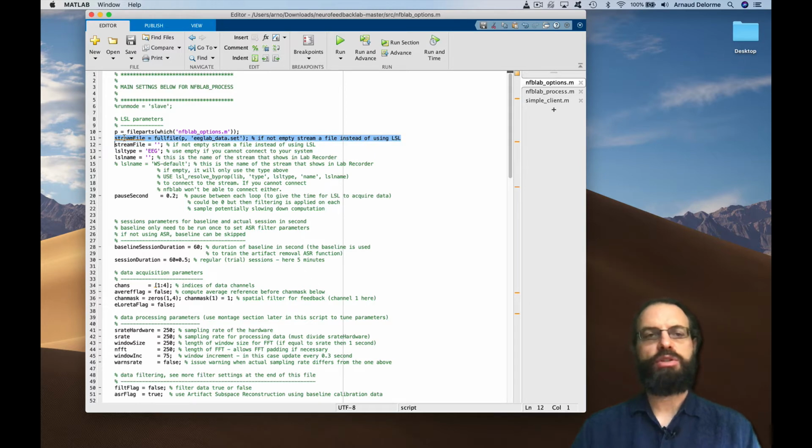This is an option to stream a file that you might have recorded, in particular an EEGLAB dataset. So you can stream it as if you were recording data. And that's useful for debugging purposes, because when you want to debug, sometimes it's hard to plug in a headset, etc. This way you can just stream a file and see what happens. It's also useful to really understand the mechanism of the software, because you can put breakpoints, etc. It doesn't need to stream the data all the time.